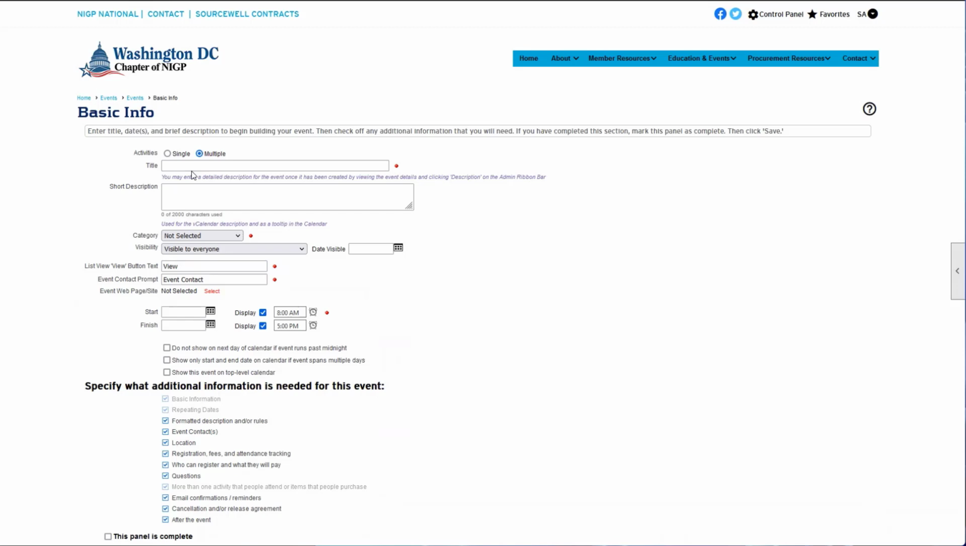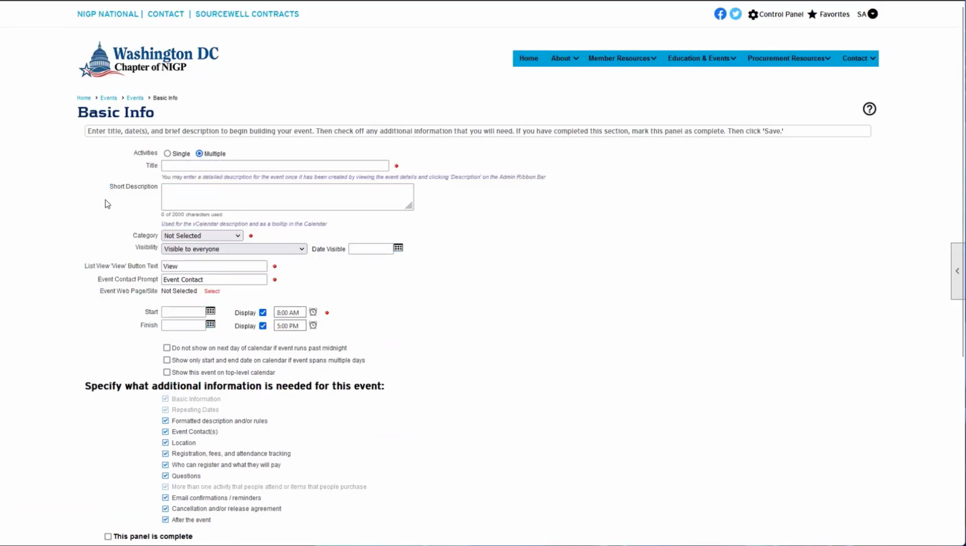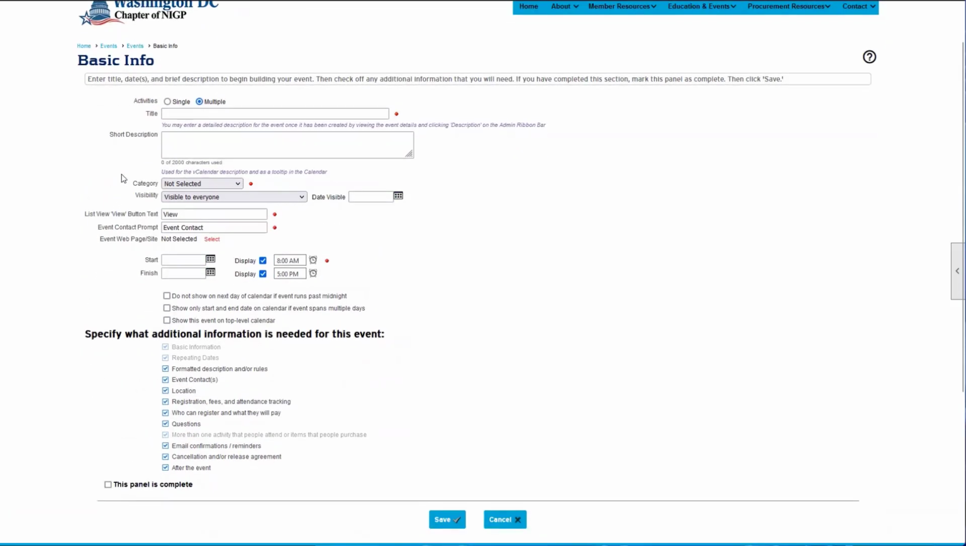That just means this one larger event is going to have multiple items that you can register for. So when we choose the multiple activity option, once we fill in the rest of our basic info, and again, we filled in the basic info in our earlier training session, I'm going to skip over the title and when it's taking place, just to get to the actual configuration of multiple activities. Once we save it, it's going to automatically check for us this option down here in the checkbox list that says more than one activity that people can attend or items that people can purchase.